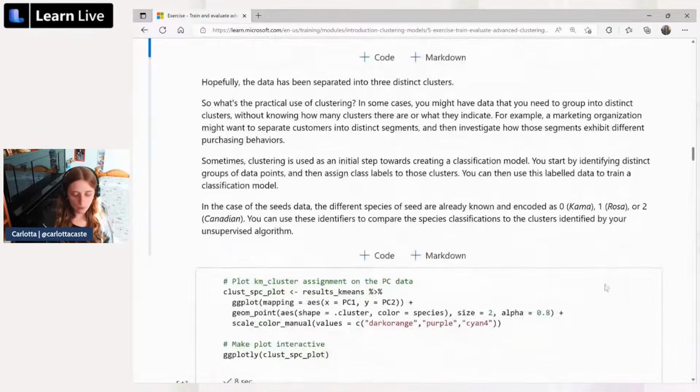But now let's go a step further. Even if we are talking about unsupervised learning, we started with a labeled dataset, right? So we already had the labels of the species encoded into numbers. And so we already know the correct encoding for each seed in our dataset. Since we have this ground truth, we can use these identifiers to compare the species classifications to the clusters identified by our k-means model, by displaying each observation with a different color, for example, based on the initial classification. So let's see how we can do that.